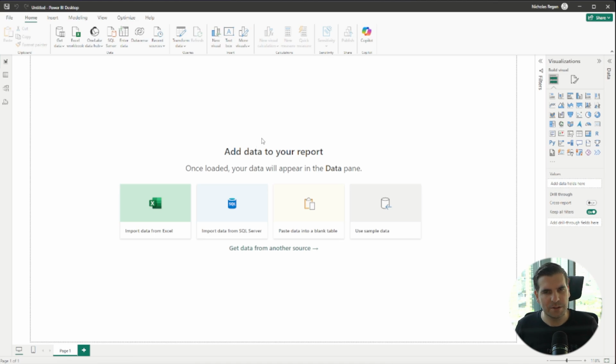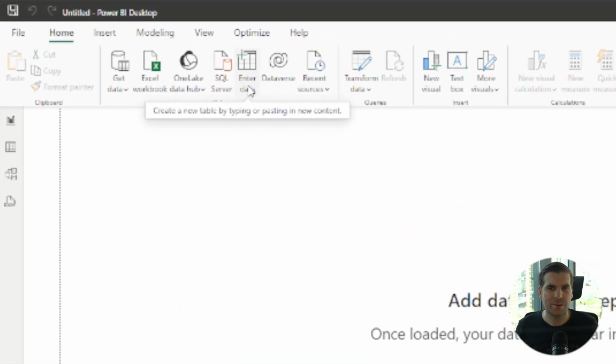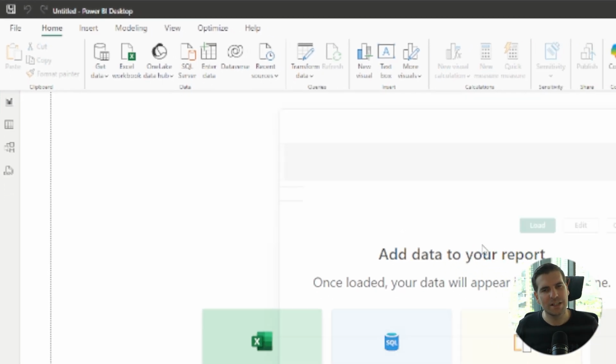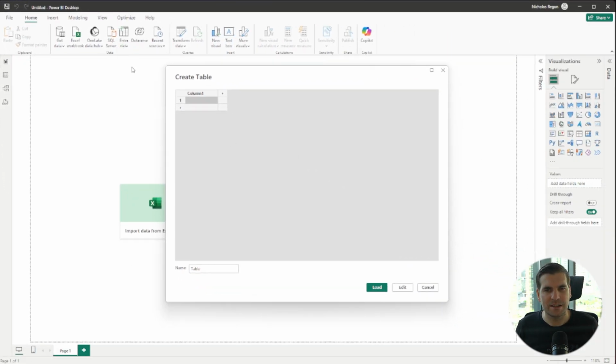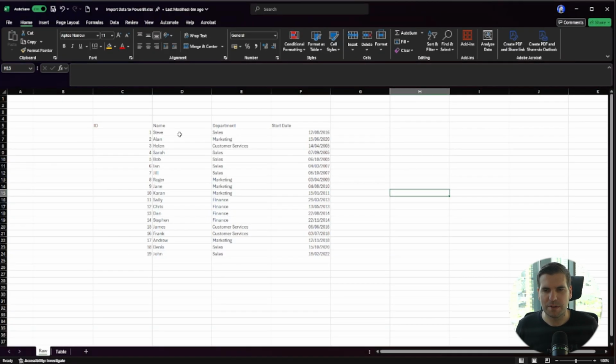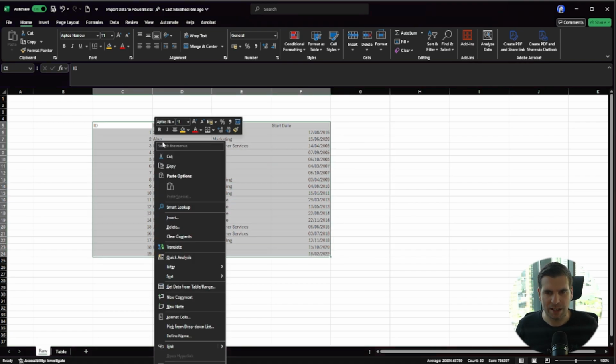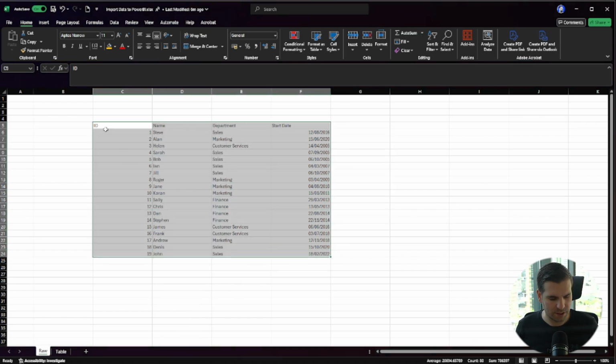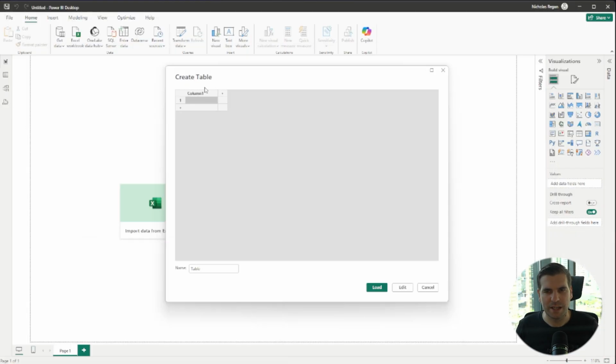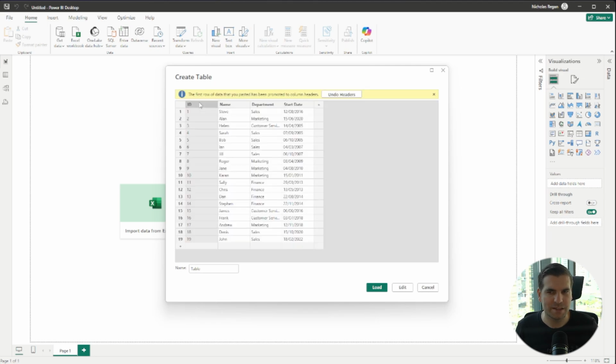Okay, so the first thing we need to do is actually get some data and put it in here. The easiest way is to enter data manually. So you can click into this Enter Data button, and here you can see you can create a table. If I go over to Excel where I've got some information right here, and copy this using right-click copy or alternatively Control C, and bring this over to our create table, I can just click here and use Control V to paste it in.